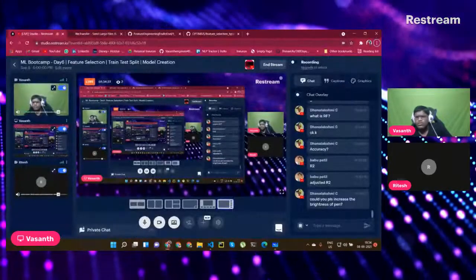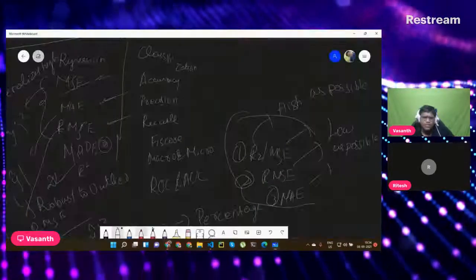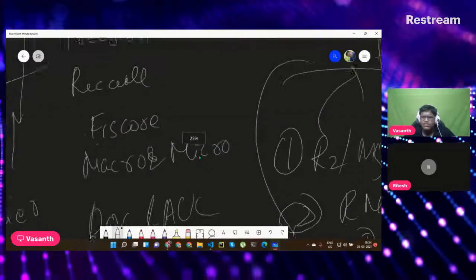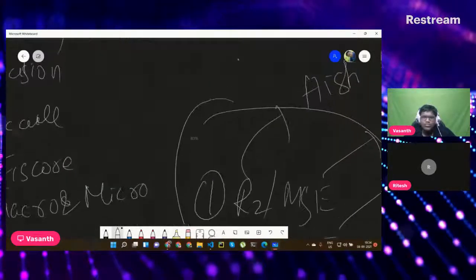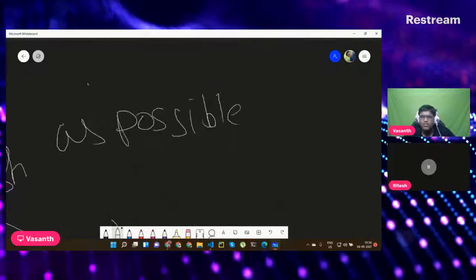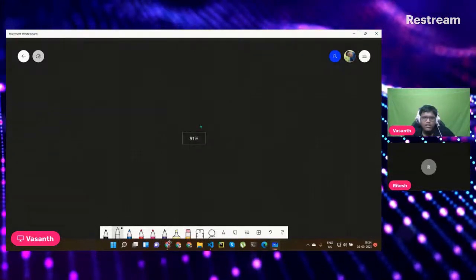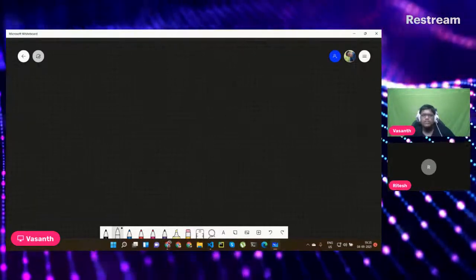Okay, could you please increase the brightness of the pen? What brightness? Actually, I think I zoomed out a lot. That's the problem actually. If I zoom in again, it will be good.